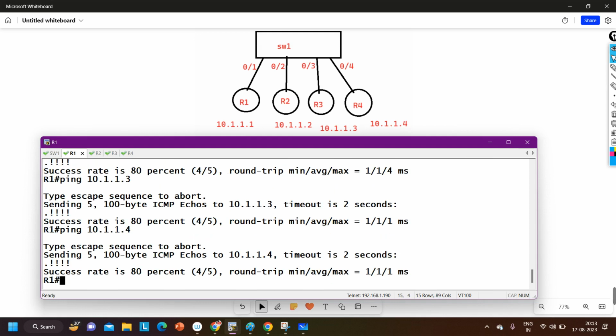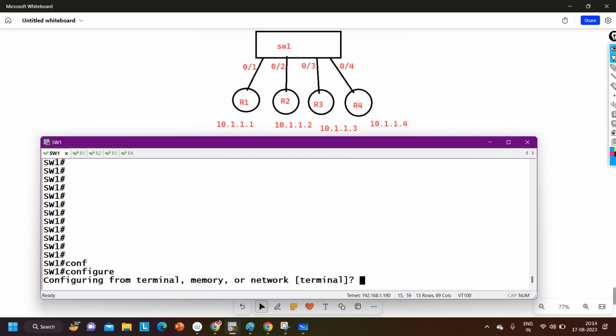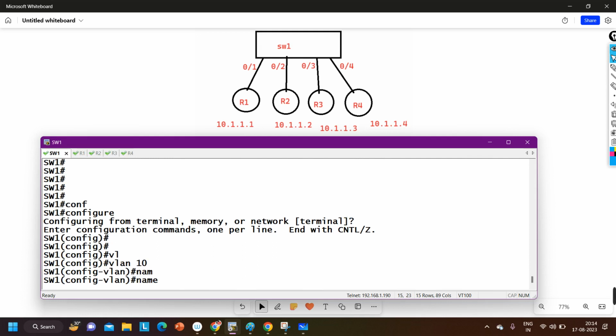But if I want router 1 to not be able to communicate with any other router, what I can do is put router 1's interface in another VLAN. Let me create one VLAN over here, VLAN 10, exit, and here I can define a name as well. Let's say I want to configure the name of VLAN 10, name.